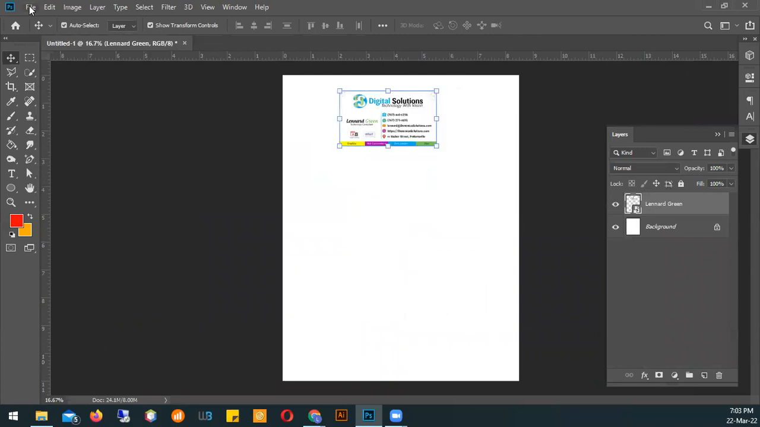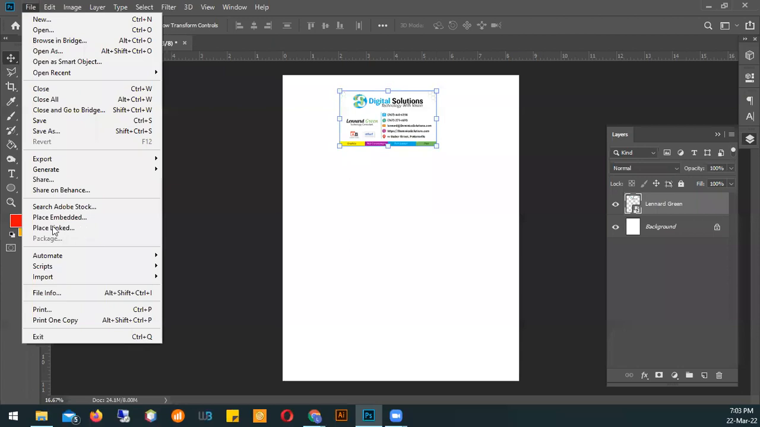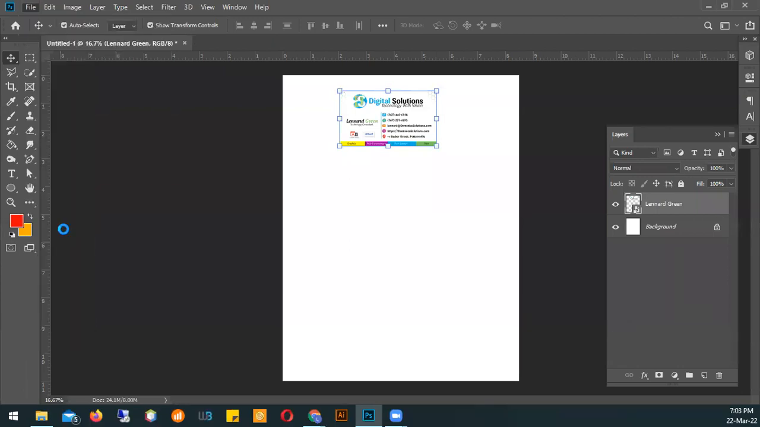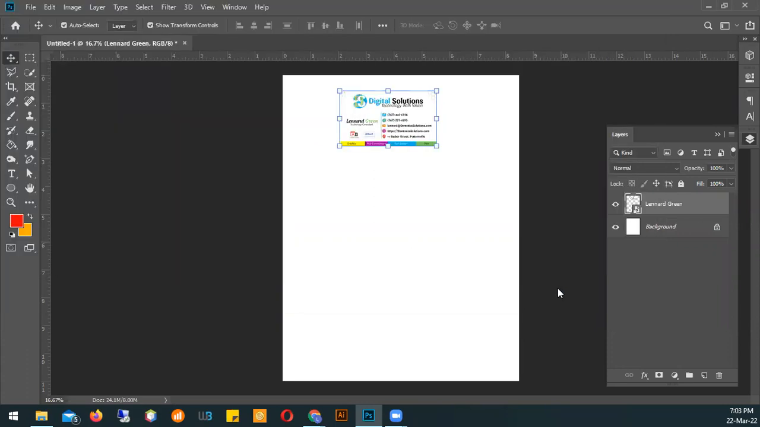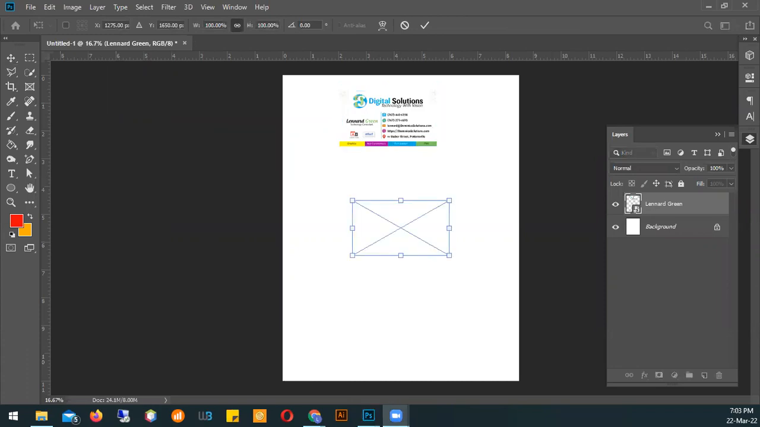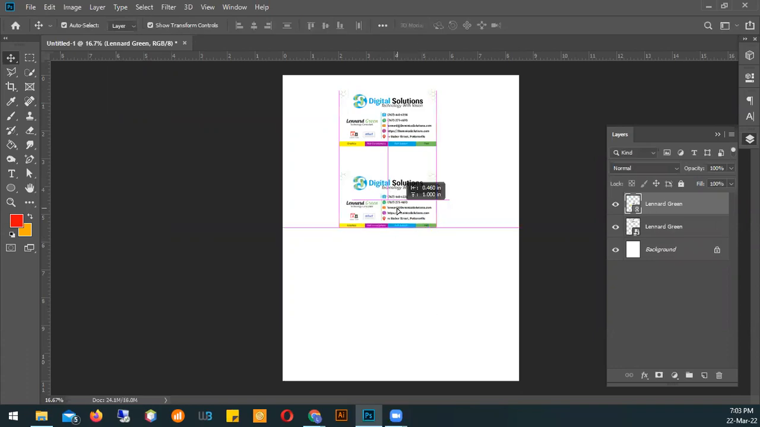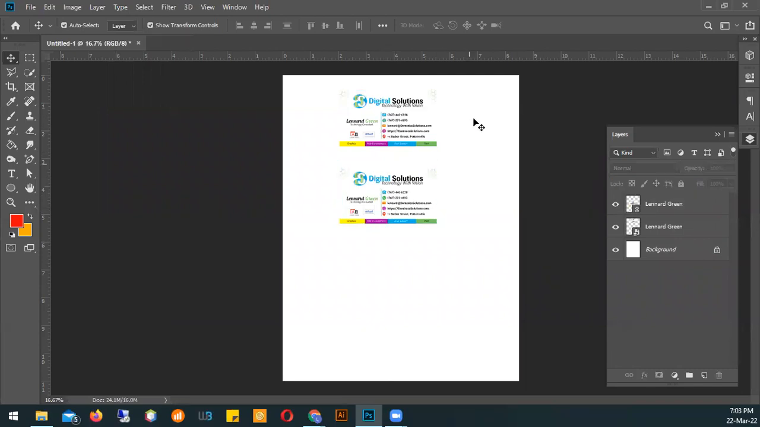So that is my embedded smart object. Let us place a linked smart object here. Place linked. I'm going to use the same object, Leonard Green, but this time we're placing it as a linked object. Confirm. All right, so both of these are smart objects. One is embedded, one is linked. Can you guys tell which is which?